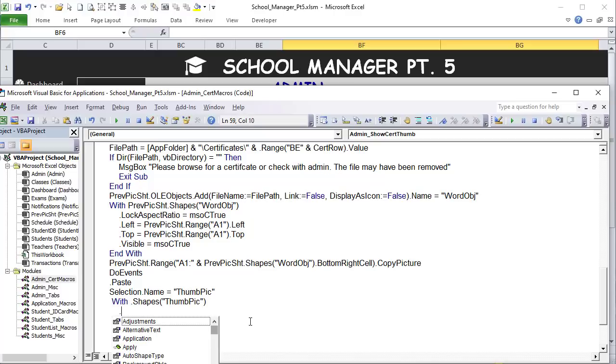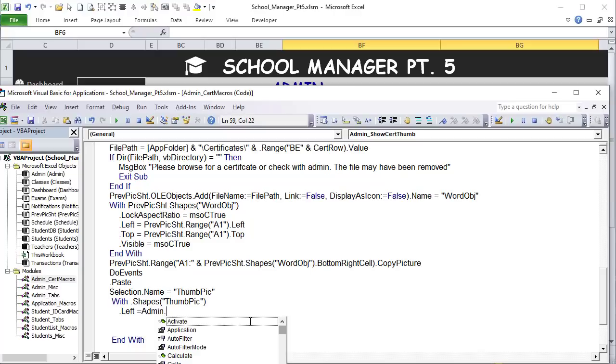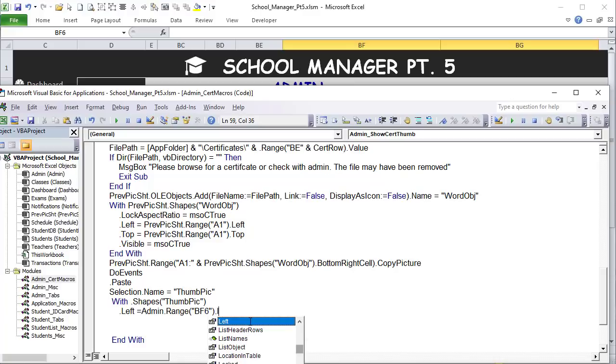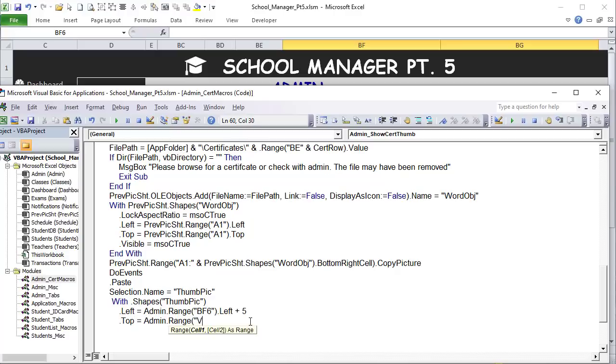So what do I want to do? Dot left is going to be equal to the admin. We need to specify the sheet again. Admin dot range BF6, that's the top left cell. Dot left, maybe not exactly on dot left, let's say plus 5 here. And then also the dot top is also going to be equal based on the admin dot range, also BF6, and then a dot top plus maybe also 5. So that's going to be a little bit off of the top.